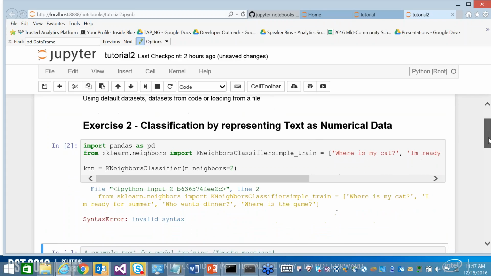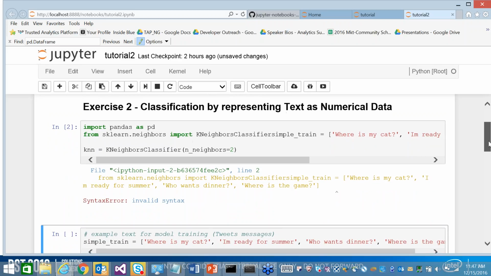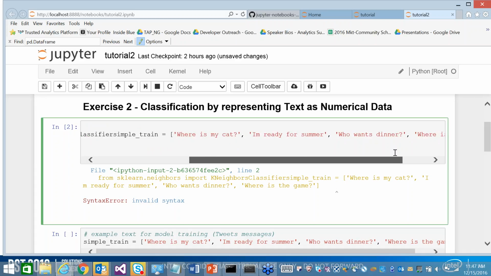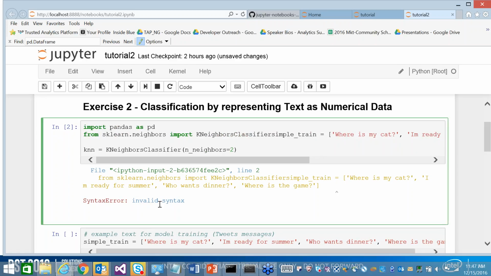Uh-oh. Well, this is no fun. Let's see. From scikit-learn. All of a sudden, this is not working, and I'm trying to figure out what I did wrong. Setting it equals is the right thing to do there. This is not all of a sudden working. Why is that? Invalid syntax. I just had this running a while ago. Why is it not working now?